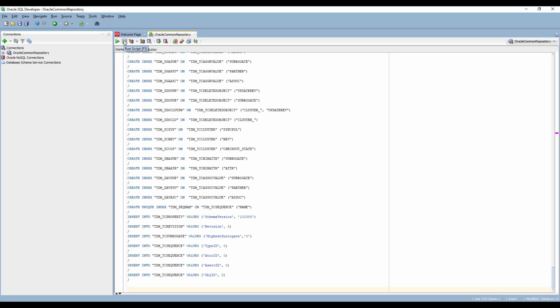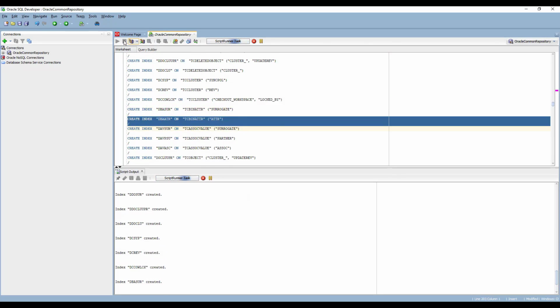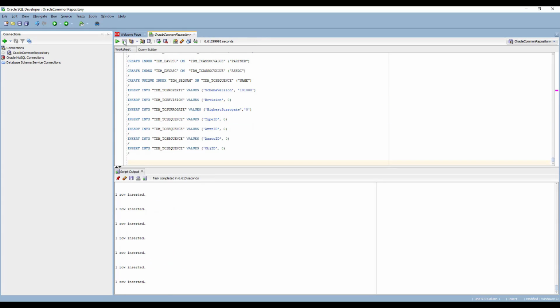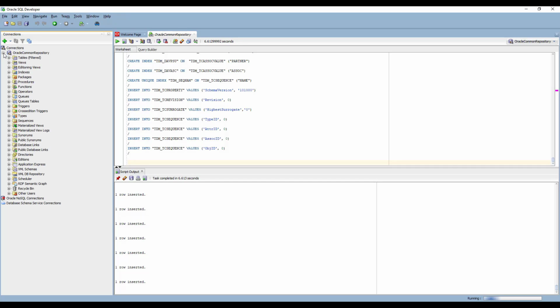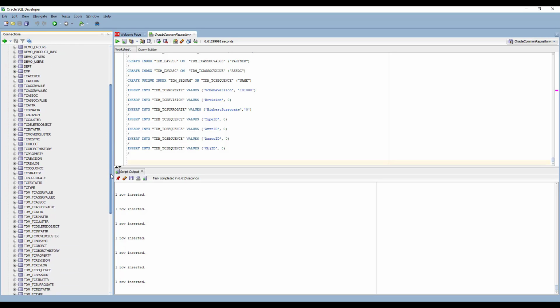Now I will click on run script. As you can see, the query is running and it's creating the table schema for Tosca Commander to understand from where the data needs to be fetched and updated. So let's see where the tables are getting created. I will click on tables. As you can see, the tables have been created here.